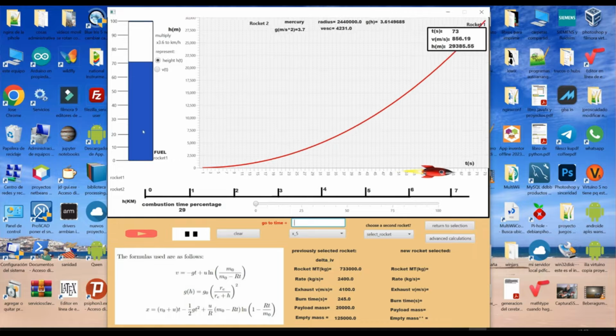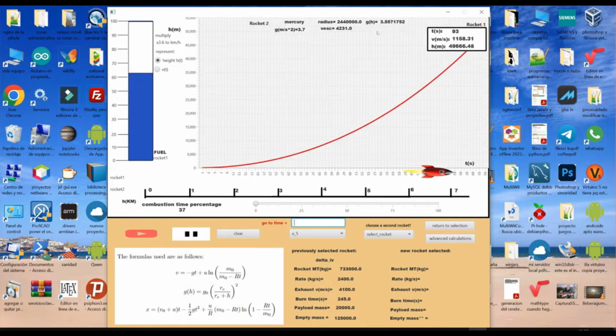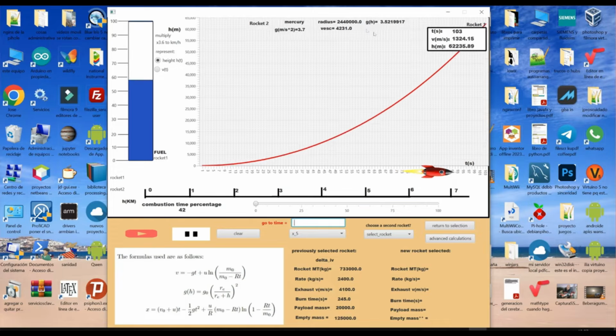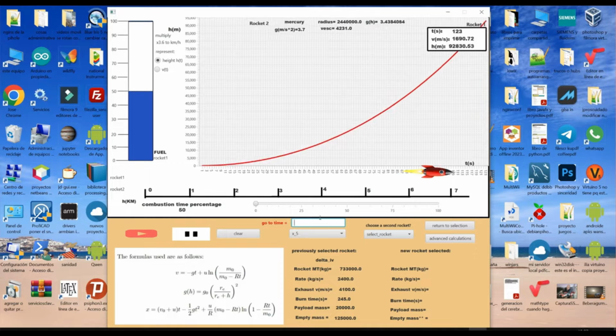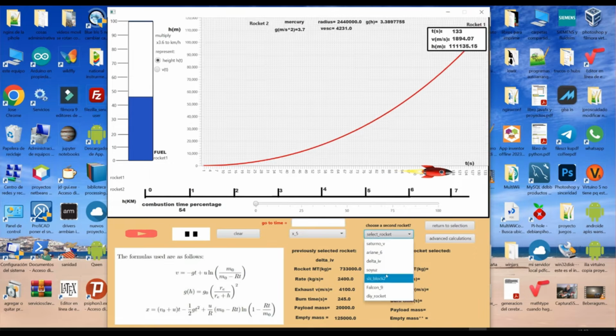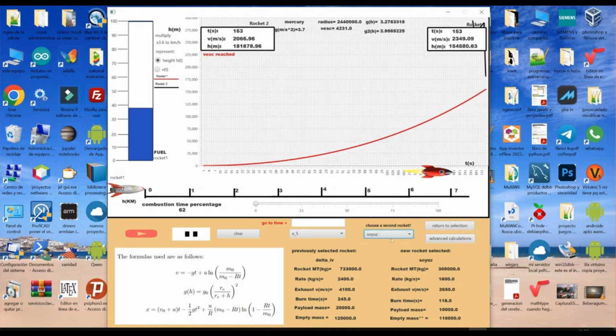Regardless of whether you've selected altitude or velocity, both data points will be shown in real time, as well as the decreasing fuel quantity. The simulator also displays the value of gravity observed by the rocket based on altitude, and the formulas used for the calculations.